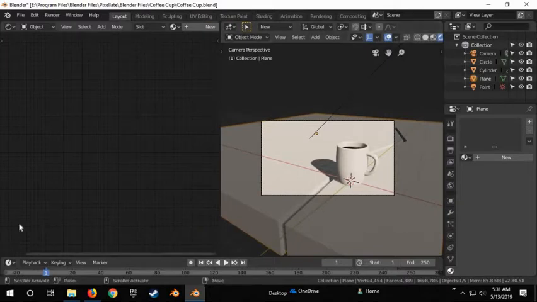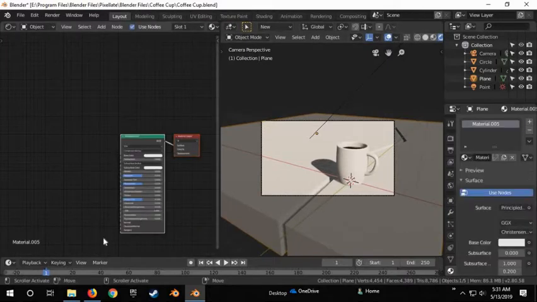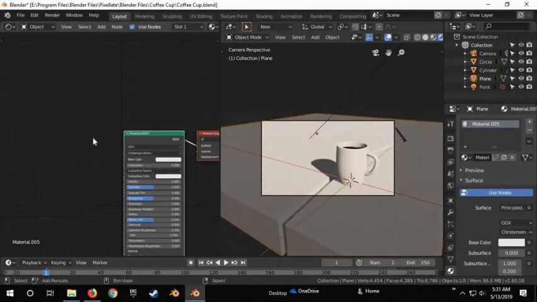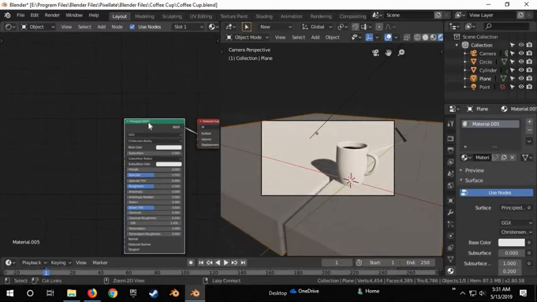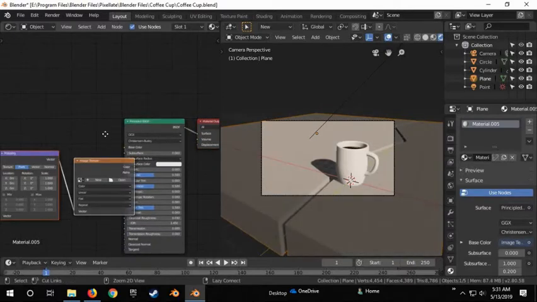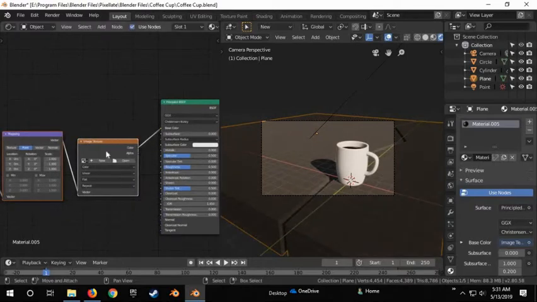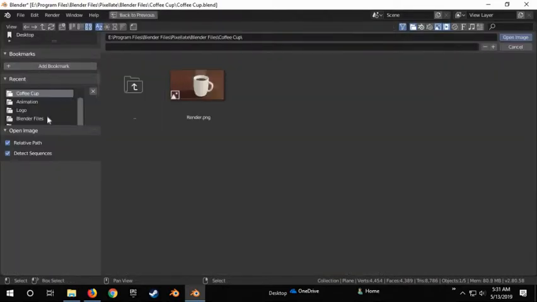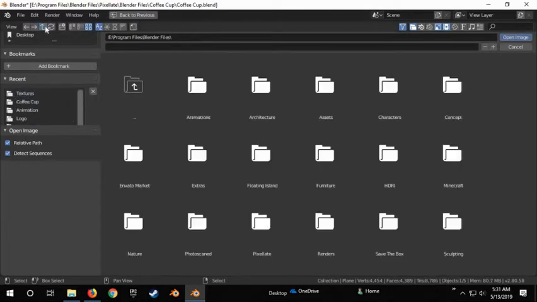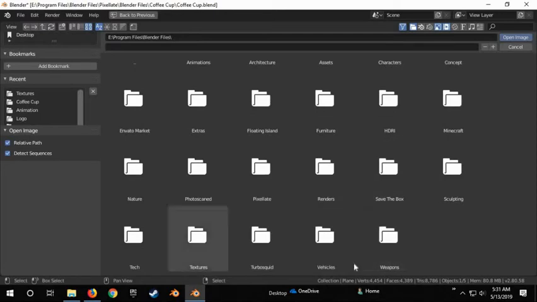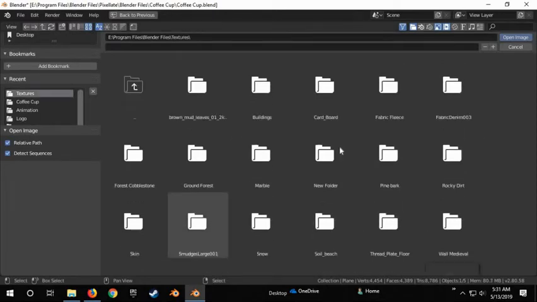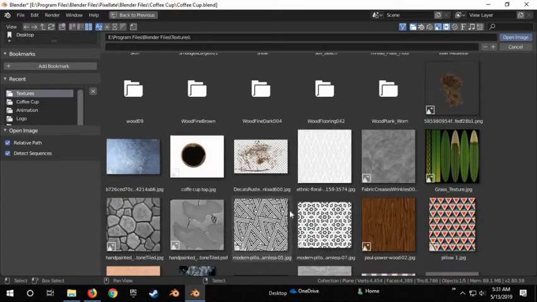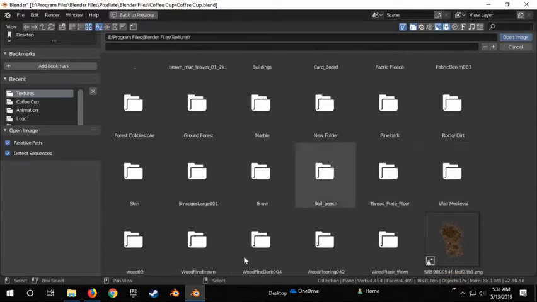Now I will select new and press Ctrl T like before and move it to the side and move it up. Now I will just find a texture. The link to our textures will be in the description, all textures in the description, so make sure to download them. I will open it. I will just find it.